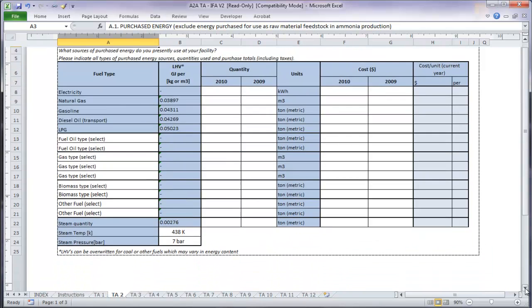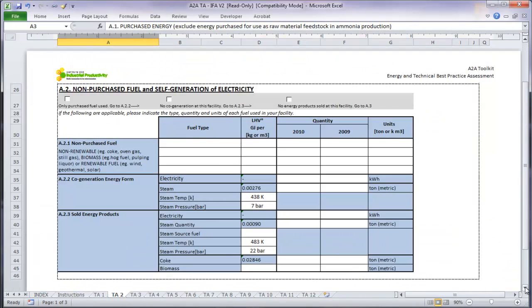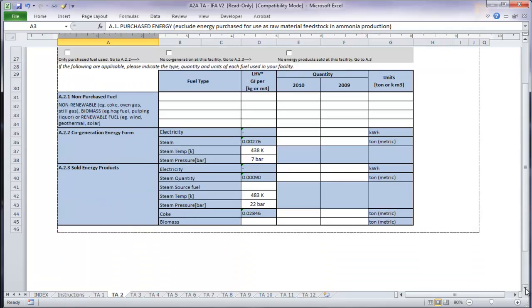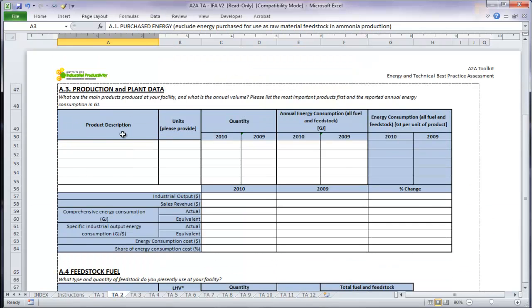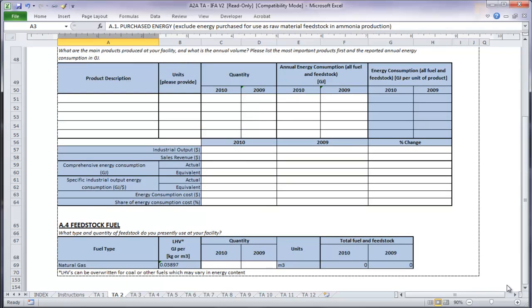Scroll down on this tab to see other sections to fill in. The next section has to do with non-purchased fuel and self-generated fuels such as electricity. Below that is a section having to do with production. This is where we enter the type of product we produce and the quantity and energy used for each one. And finally, in the bottom section, this is where we enter data having to do with the feedstock fuel.